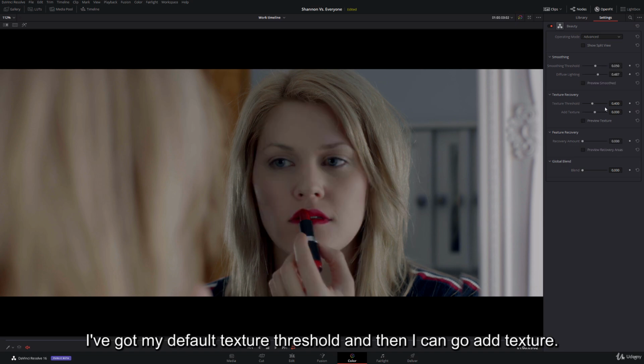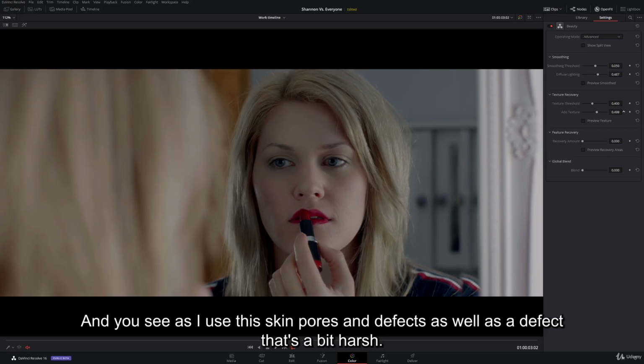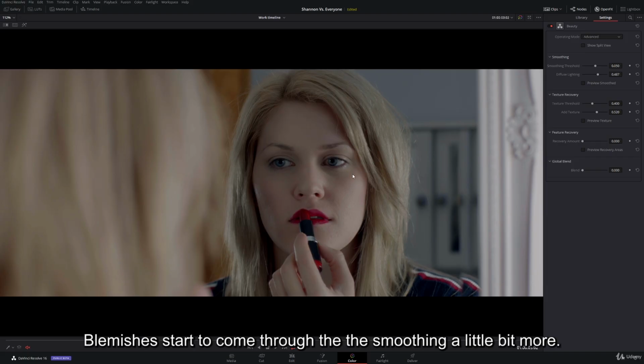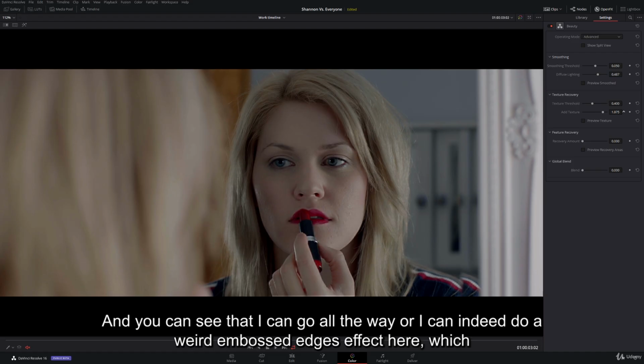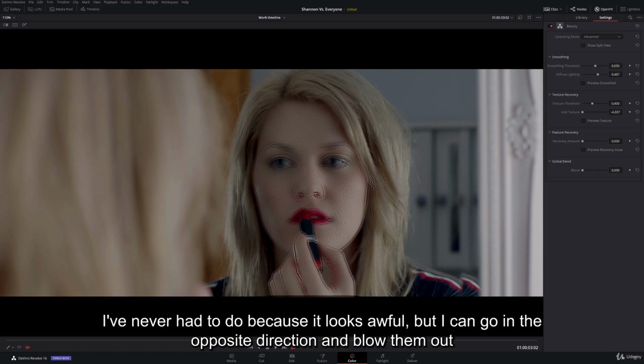I've got my default texture threshold, and then I can go add texture. And you see, as I use this, skin pores and defects, well, I say defects, that's a bit harsh, blemishes start to come through the smoothing a little bit more. And you can see that I can go all the way, or I can indeed do a weird emboss edges effect here, which I've never had to do because it looks awful. But I can go in the opposite direction and blur them out a bit as well.